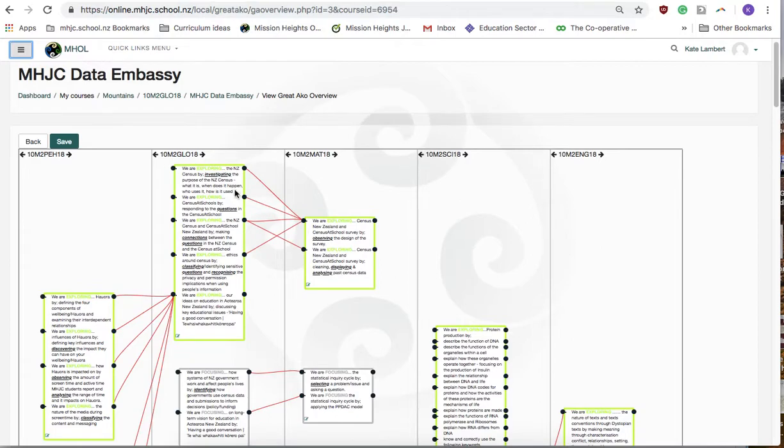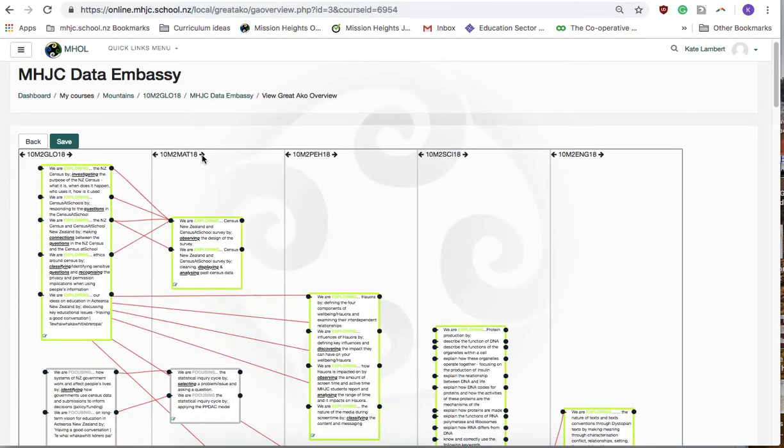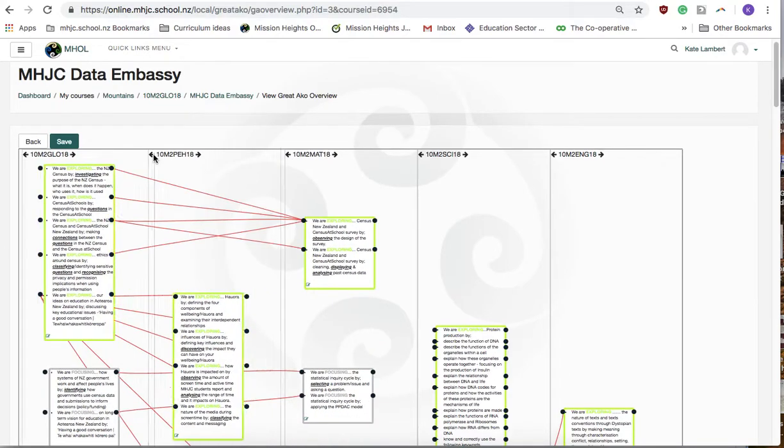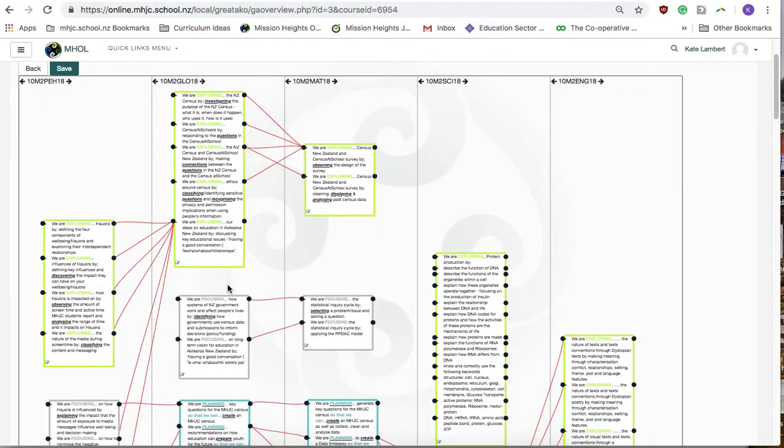And so again, you can move the columns, so then the subjects that are most closely working together are side by side, and we can show the collaboration through connecting the dots, and there's basically a dot for every learning intention.